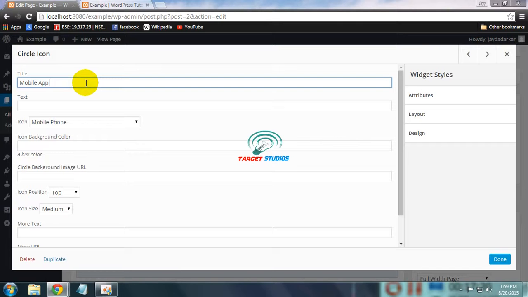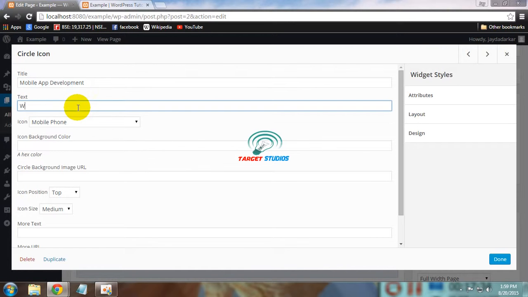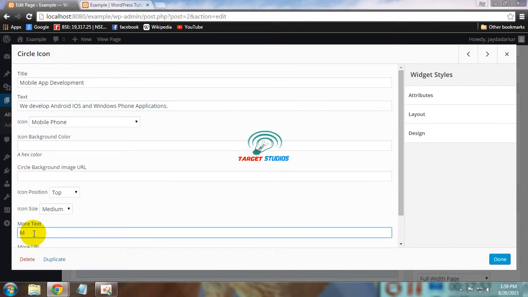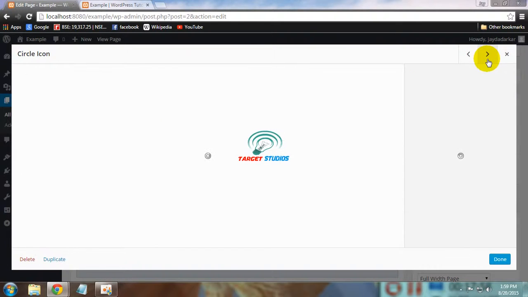Mobile app development, we develop Android, iOS and Windows Phone applications. And just going to the next part.